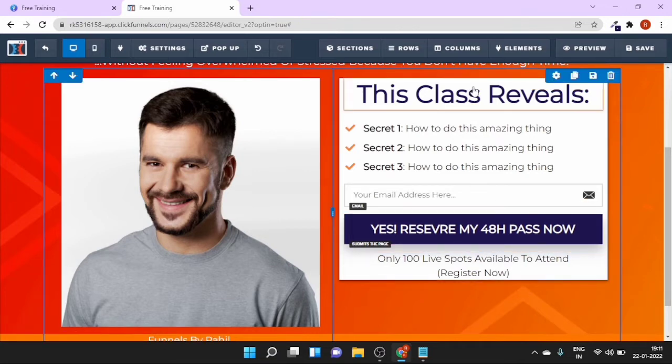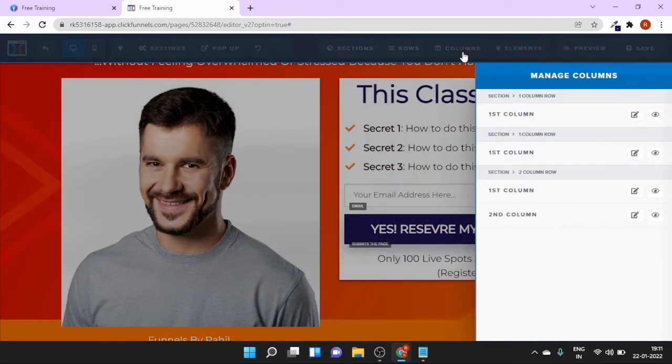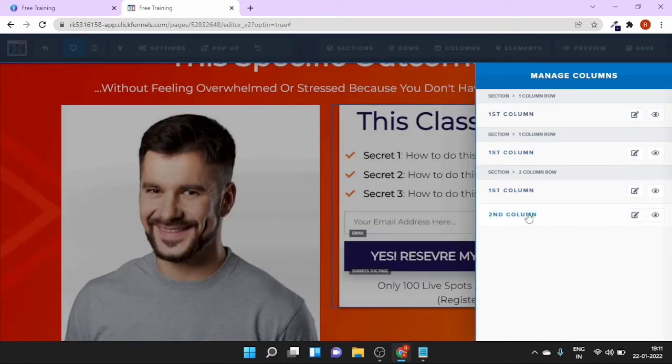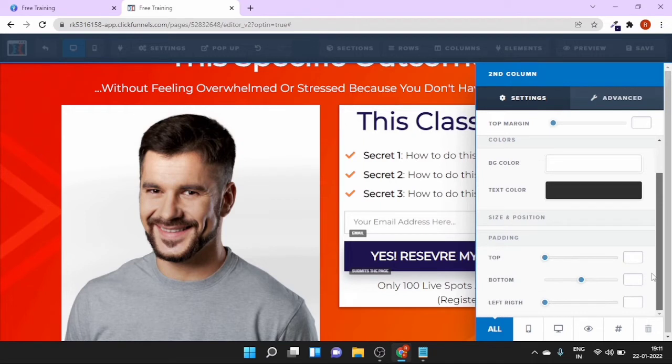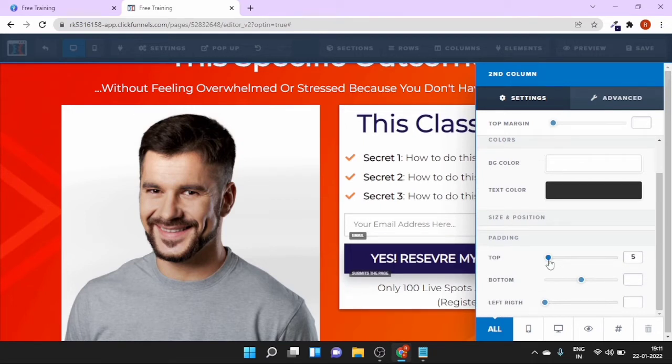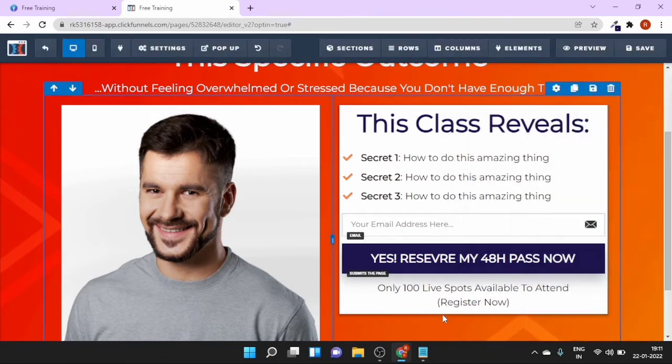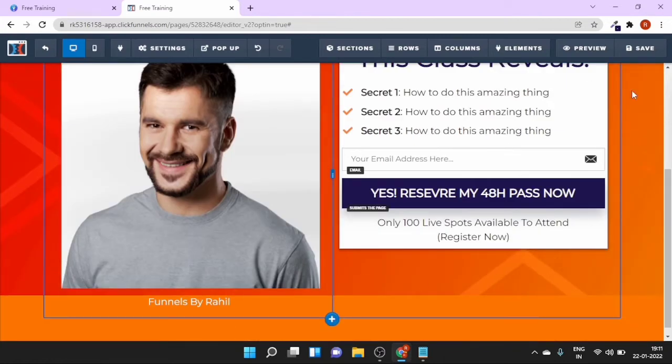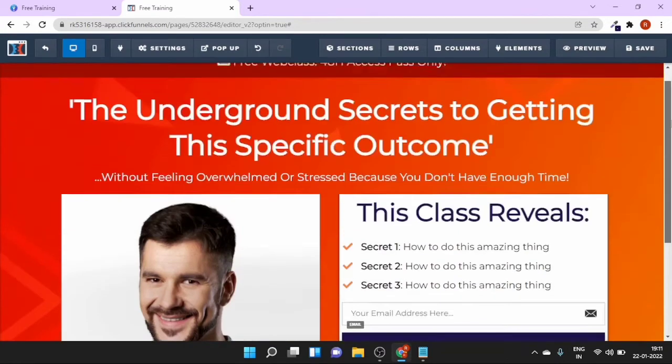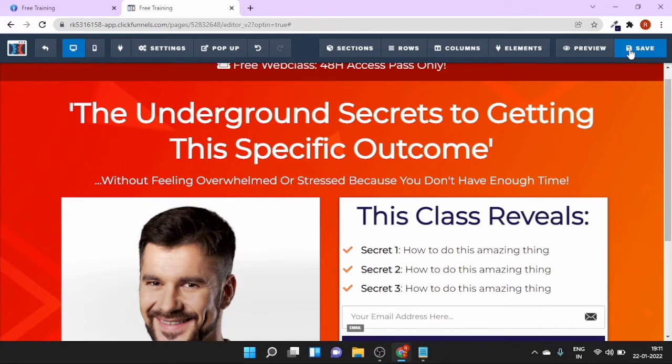So what I'll do, I'll click on this columns. I'll select the second column. I'll click on this pencil button. Here you can see the padding. So I want to make changes in padding. In top I'll give 5, in bottom I'll make 10, and in left right also I'll make it 5. Perfect. Now our second section has been completed. Now let us save our work.